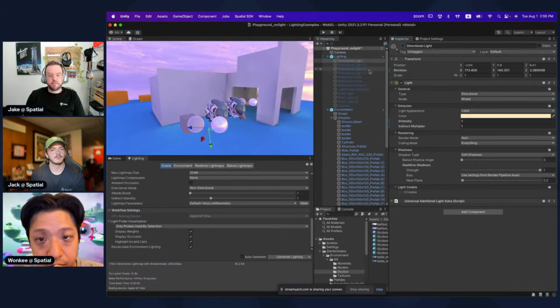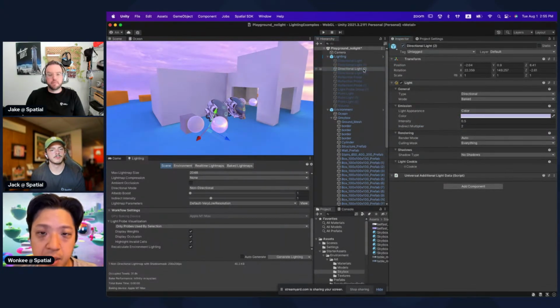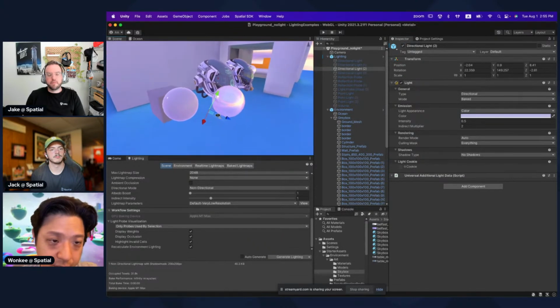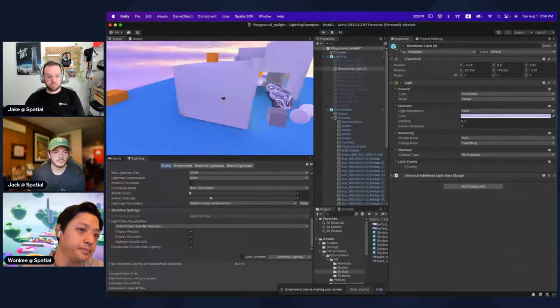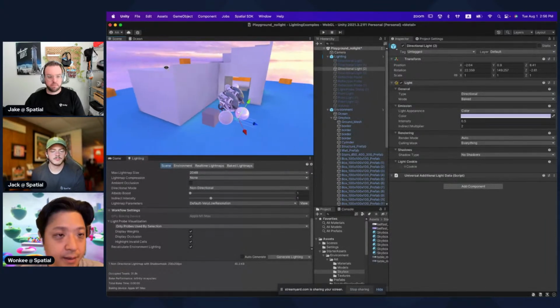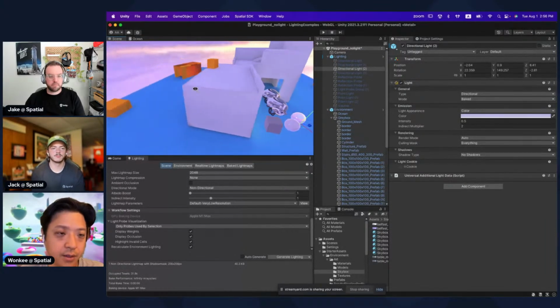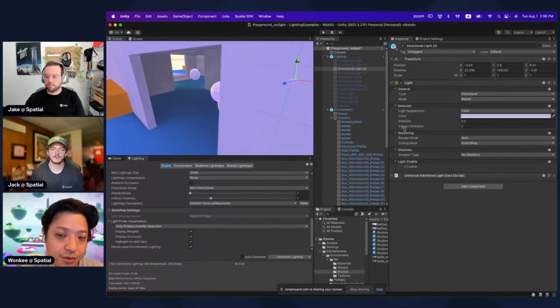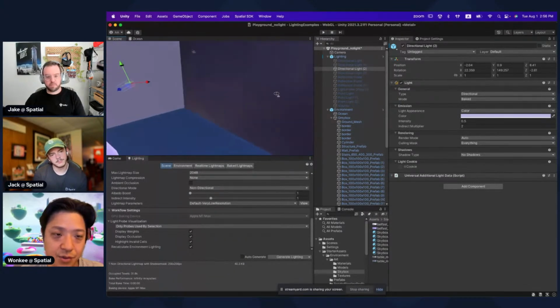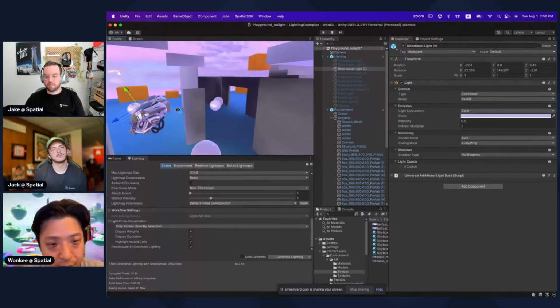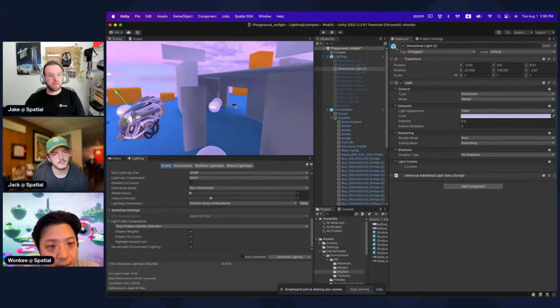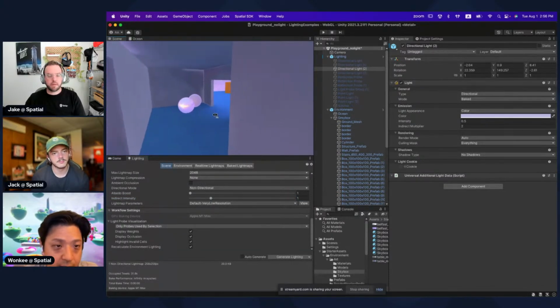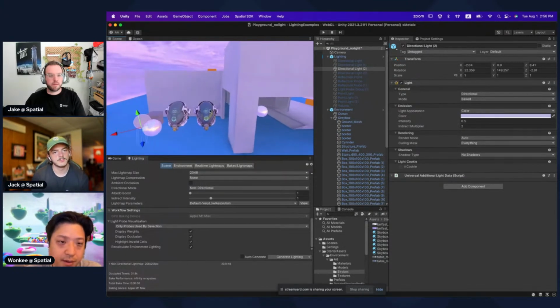So what I usually do for this case is have a directional light with the no shadows setting. So it doesn't draw shadows, and it will affect the inside of the structure. So let's bake it first. Yeah, as you can see, the inside is getting brighter, and outside it doesn't affect much.